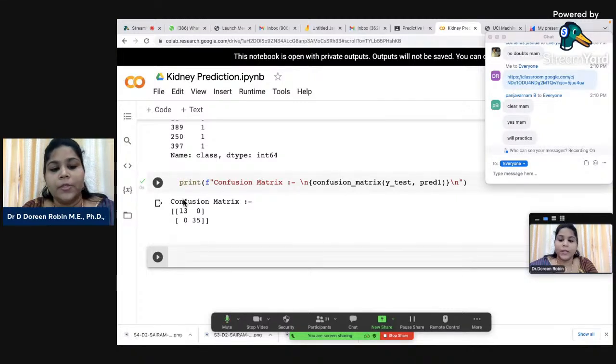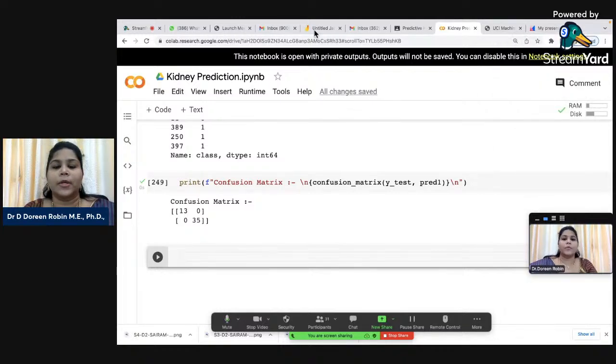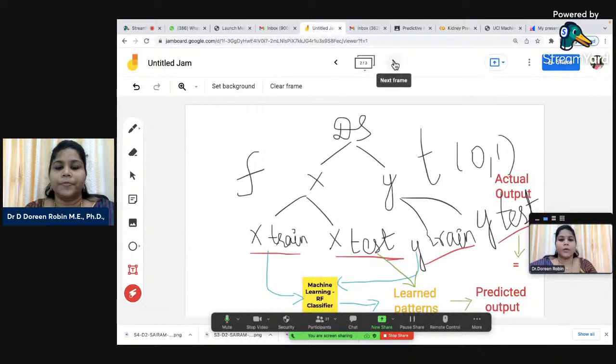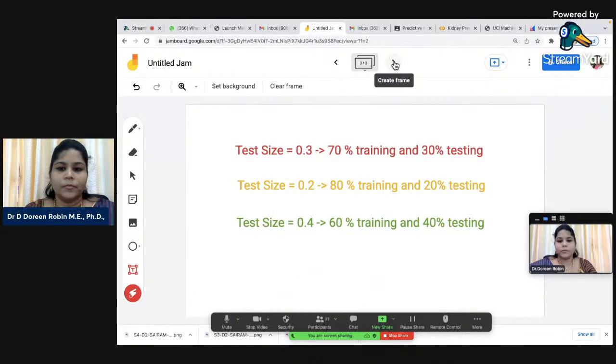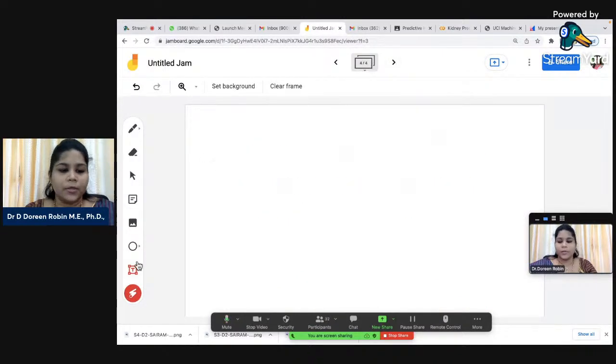Okay, can you see it? It's a 2 cross 2 matrix. So what are the true positives and what are the true negatives? The true positives and the true negatives will be checked over here on the confusion matrix. Then we move on to a classification report. Okay, say for example, move on to the next page.